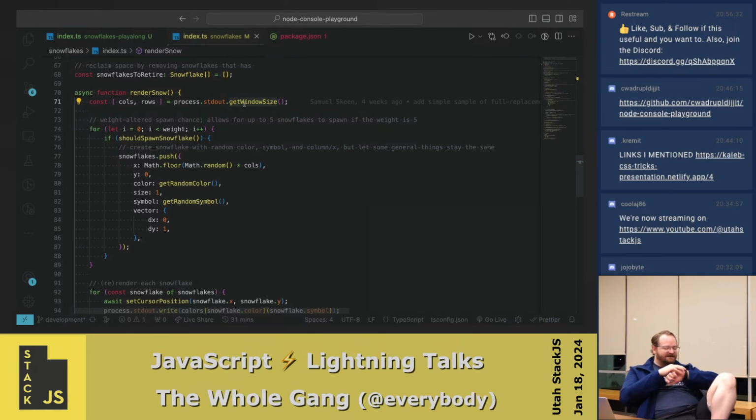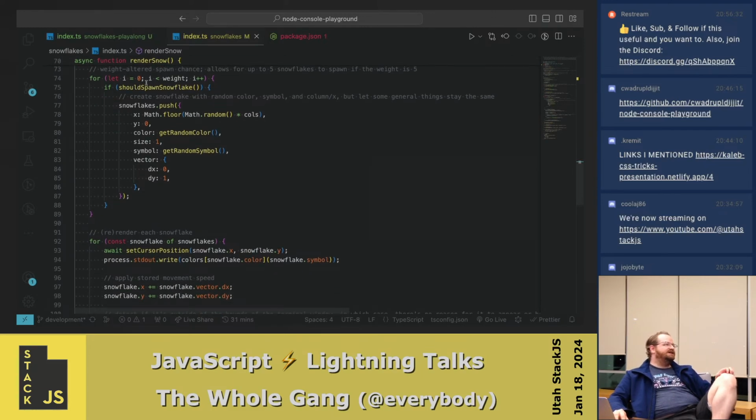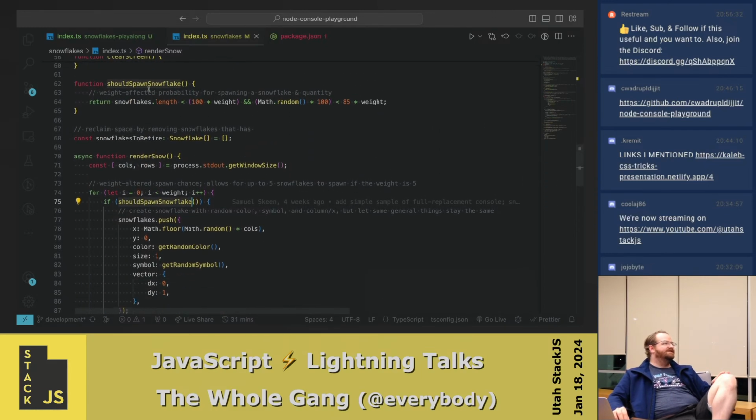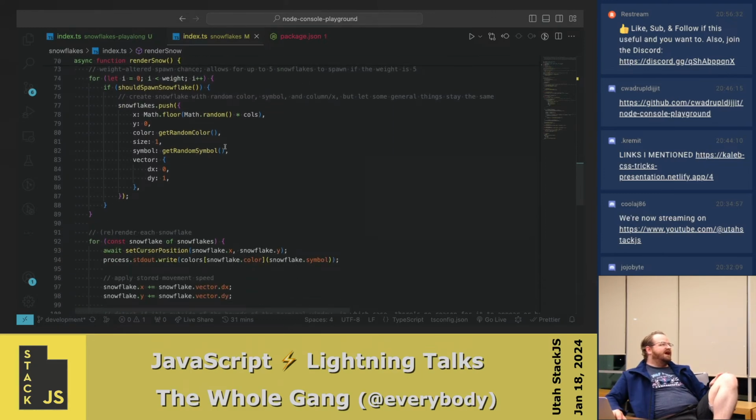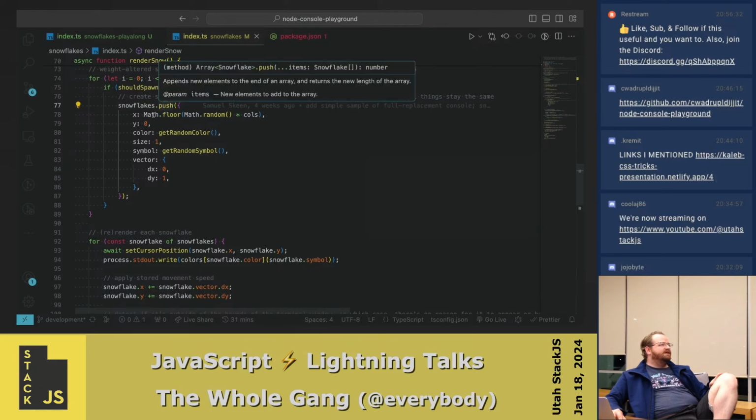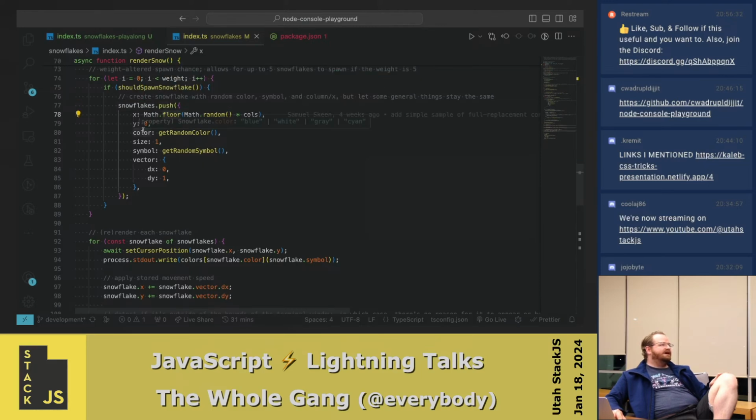I think so too. In any case, I get the window size every single time. This is synchronous, so I didn't have to await it. Then, the should spawn snowflake check just sees whether there are enough snowflakes currently on the screen. If not, let's add another one. And as you can see, one-line supremacy here. It's simply a thing that will return a Boolean, and if so, it pushes in a new one. I give it a random X value and start it at the top.